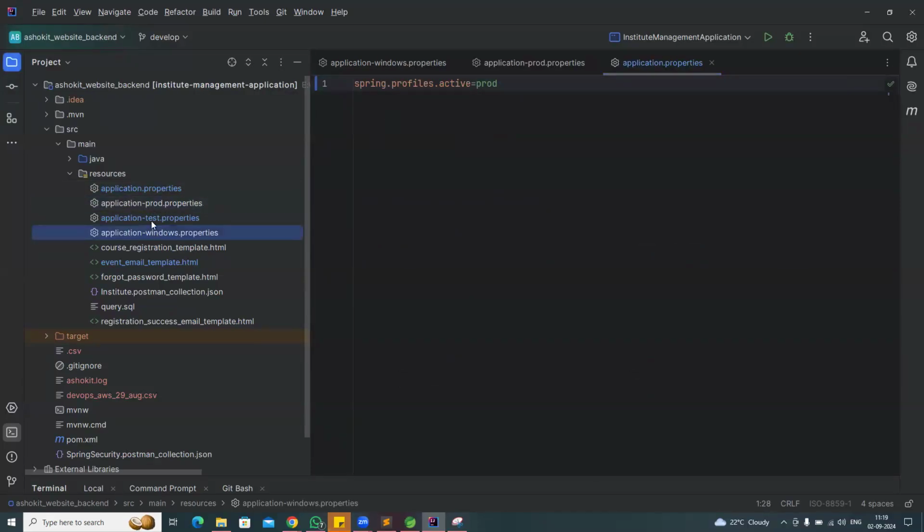So when I am running the project on the local machine for testing, I will configure the profile equal to Windows. Then it will connect with my local database. When I am deploying this project in production, then I will enable profile active equal to prod. So with a simple change, I can manage my deployment into multiple environments. So this is the Ashok IT website source code. In this project, properties active is equal to prod.